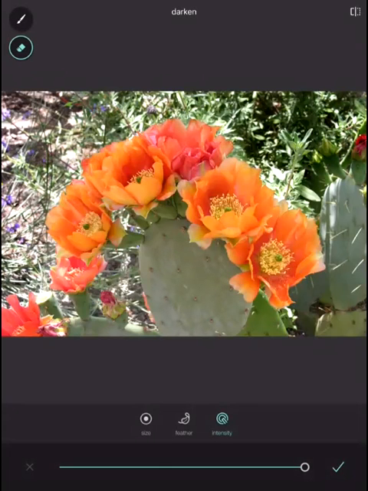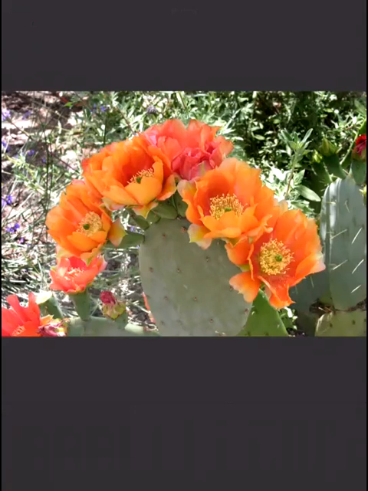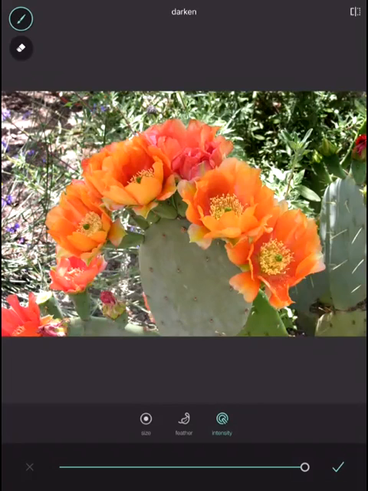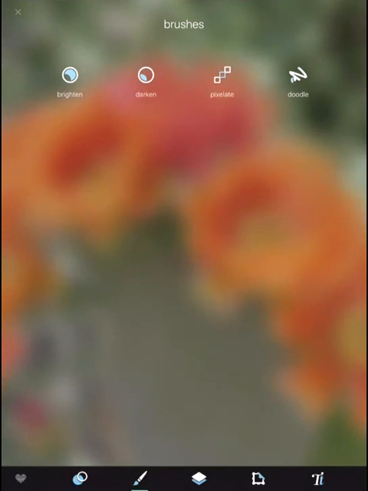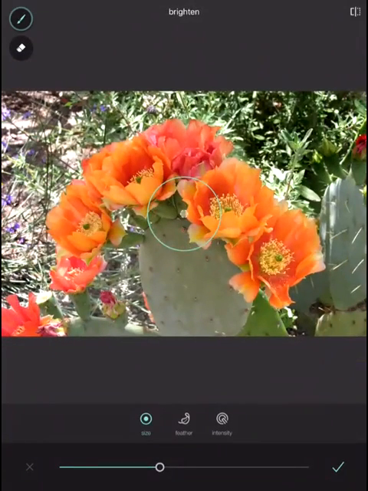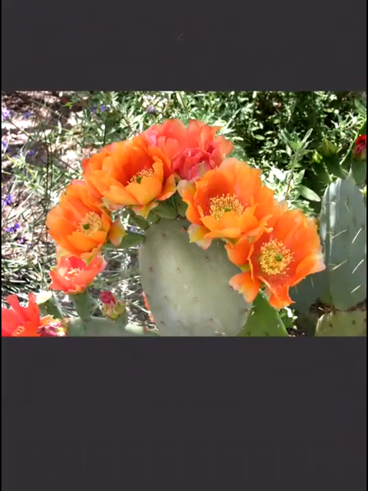So I really like that effect here. And actually, I'm going to do just a little bit more darkening in the bottom corner there, just to get that much more contrast here. So I really like that. I'm going to push the check mark at the bottom right-hand corner. And if I go back into the brush effect, if I wanted to brighten a part of a photograph, I can just go into brighten, adjust the size of my brush as I wish. Maybe I want to see what it looks like if I brighten the cactus.